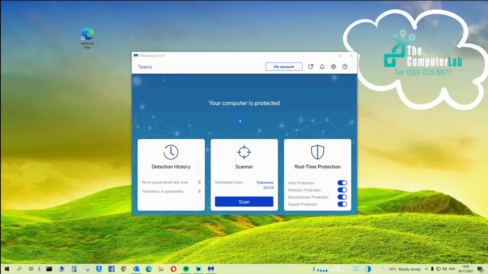Here is the user panel. It's quite a simple layout, guys, and when you have the premium version, it schedules the scans automatically and also comes with these protections that I mentioned a few minutes ago here. And if you have the free version, these ones down here will be deactivated and you'll just have to run the scans manually yourself.